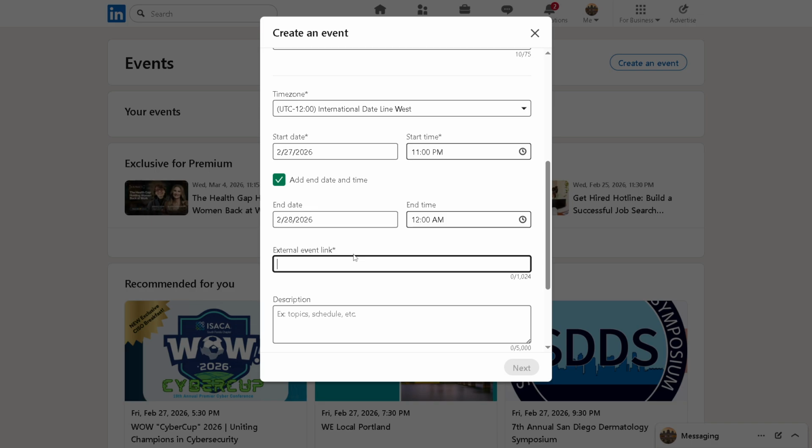If there's more information you'd like to share, or if attendees need to register elsewhere, it's a good idea to provide an external website link. This could lead them directly to your company's page or registration site, making it convenient for them to gather whatever details they need. Next, it's time to write a detailed event description.